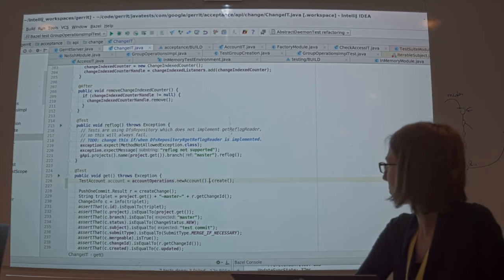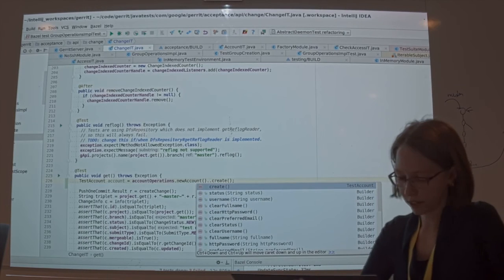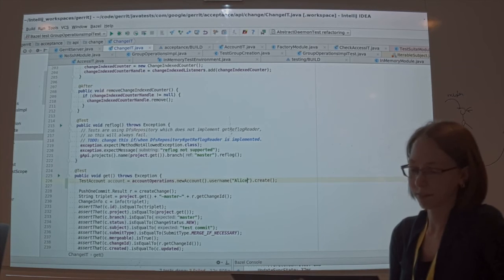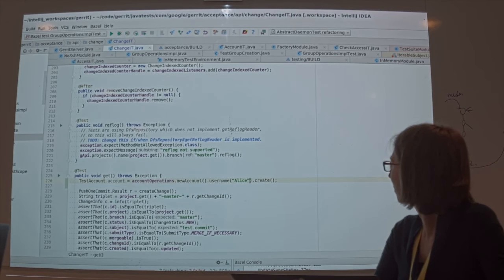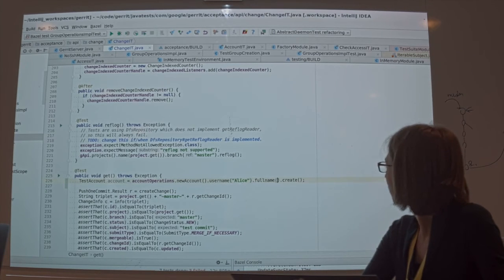We can also set some fields, like for instance, let's say we want to set the username. So we just write username and write a name here, something like that. Or I can also say let's have a full name.